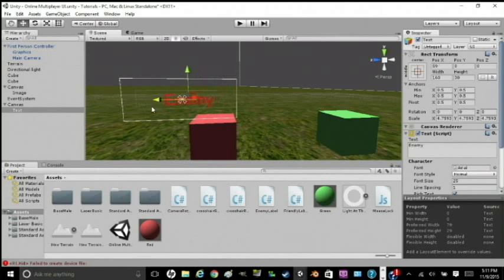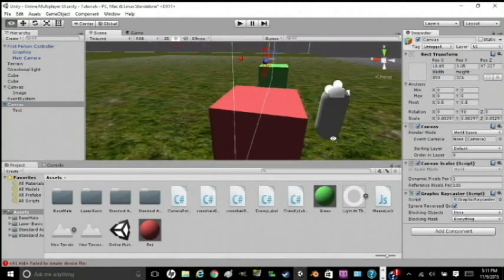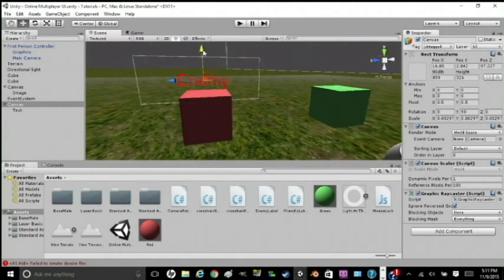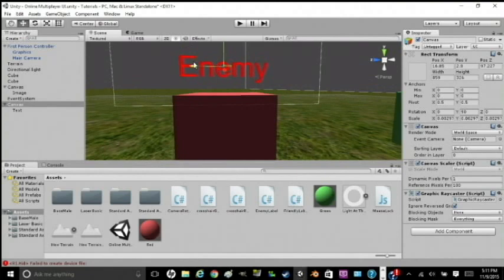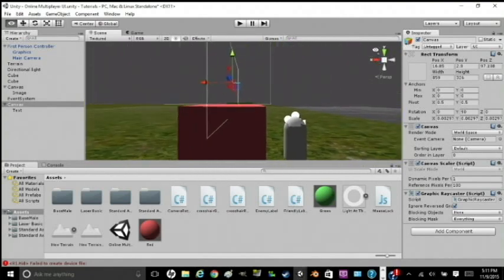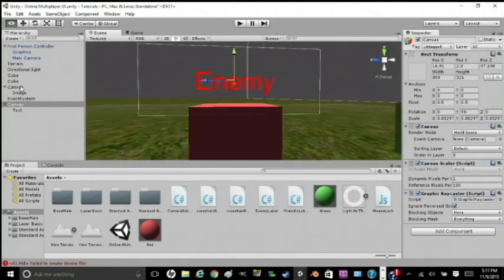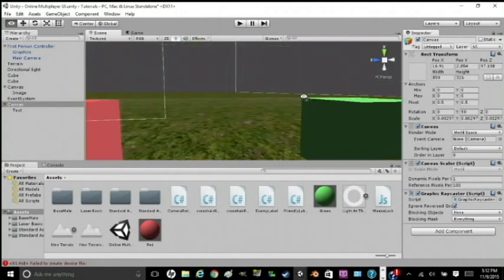Oh, I didn't want to move the text. That was not what I meant to do. Here, canvas. We're going to try to get that as in line with the top of the cube as possible. I say that's pretty good for now. So we have the enemy one, but now we need the friendly one.